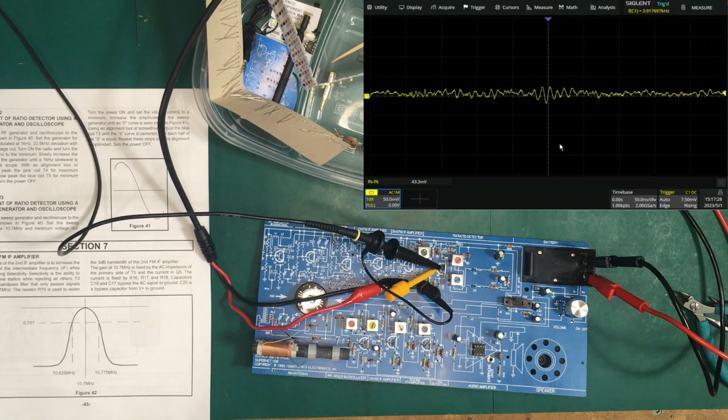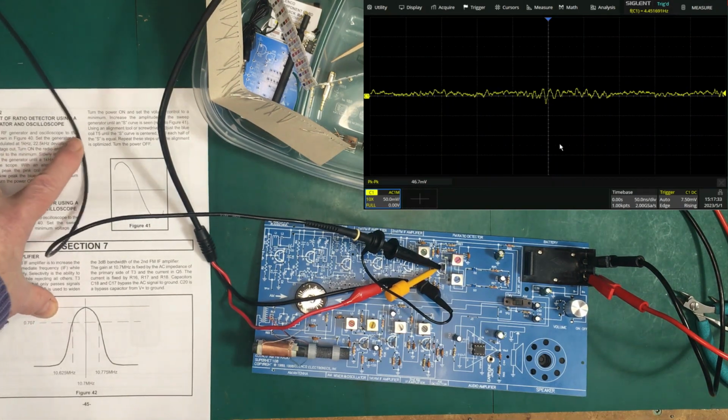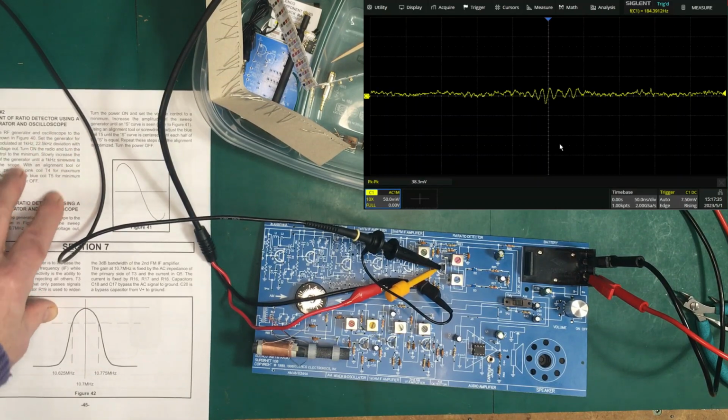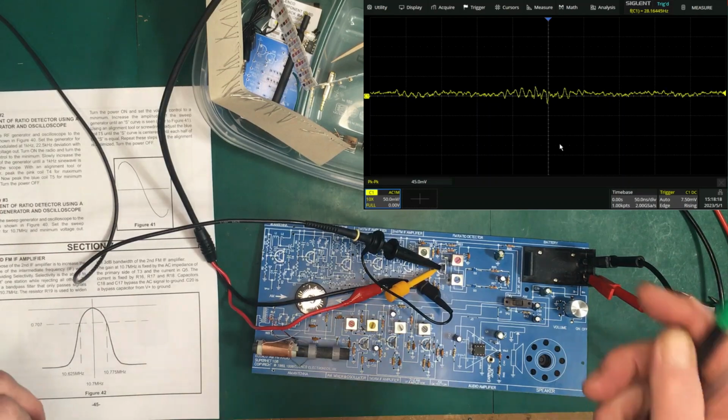Okay, method number two, alignment of radio detector using an RF generator and oscilloscope. I'm going to do method number two. So let me set up for that and I'll be right back.